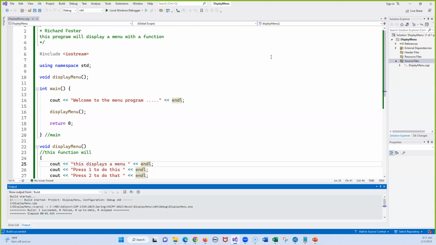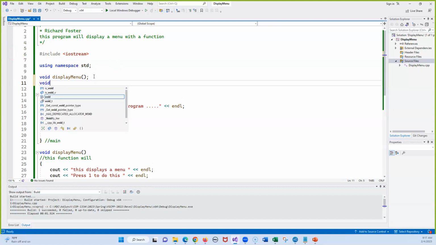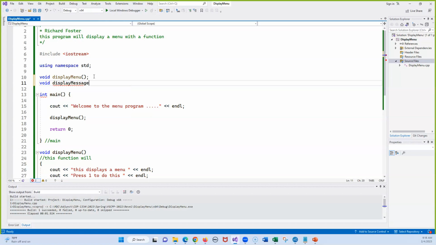Let's say we want to display something special. So I'm going to write another function called display message, and we'll pass a message to the function as a parameter. So let's create a new function called void, and we'll call it display message. This time we're going to pass a string to display.